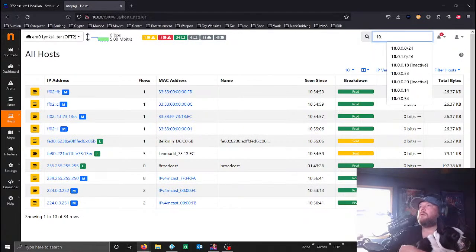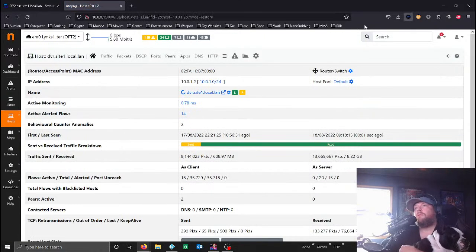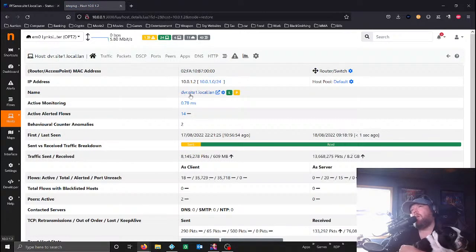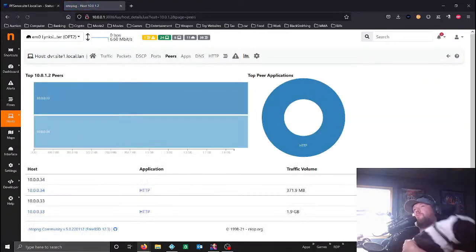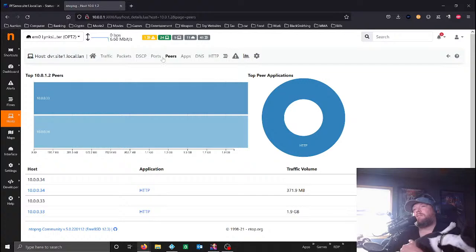Here's the NVR. Oops. The NVR is actually on 1.2. I call it a DVR, but it's an NVR or whatever. That's my security camera brain, right? If we look at this, we can see the traffic sent and received, and if we look at peers, we can see what it's connected to, and it's connected to my two cameras, which are good, 10.0.0.34 and 10.0.0.33.